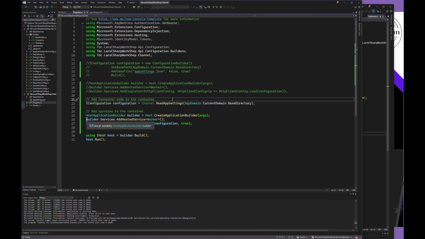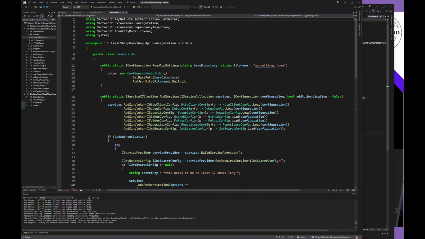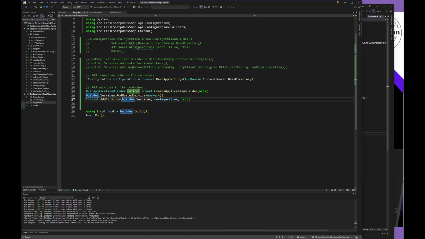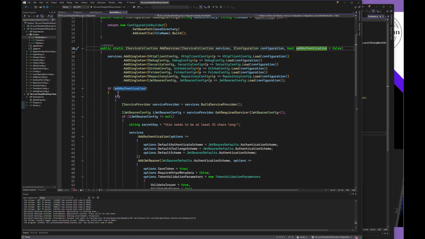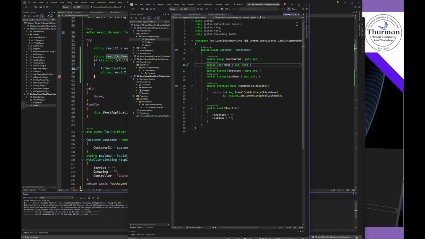The builder add host worker, that's something that I could add to this. Not a big deal. We just put worker here. It's just very difficult to get an instance of this type name, so it's easier just to leave it out. The channel add services is, again, part of the base builder. So here's the add services. We have to bring in the services, and that is part of builder services. The configuration, and then authentication. If I wanted to add authentication, I could send in true, but the default is false, and we don't need it.